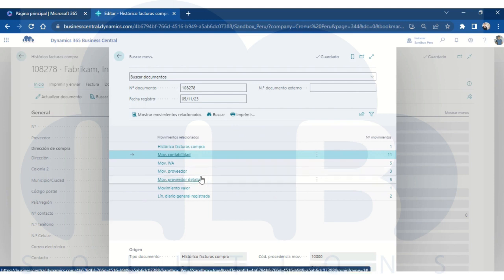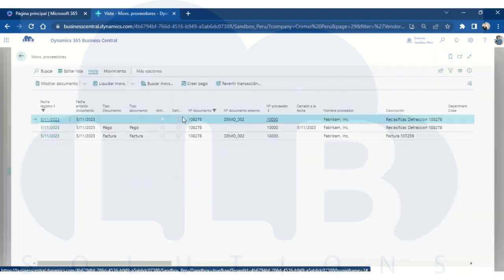We see again supplier movements. We can also visualize the deduction. This is for when I'm paying this invoice: you can turn off the deduction separately from the invoice, or I can turn off the entire invoice including the deduction.